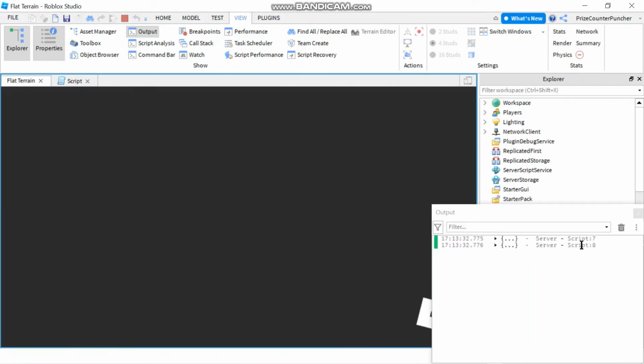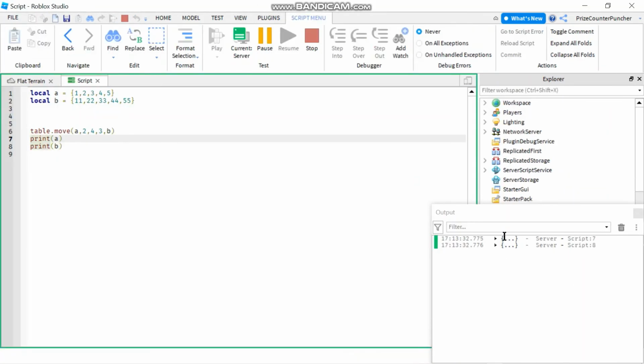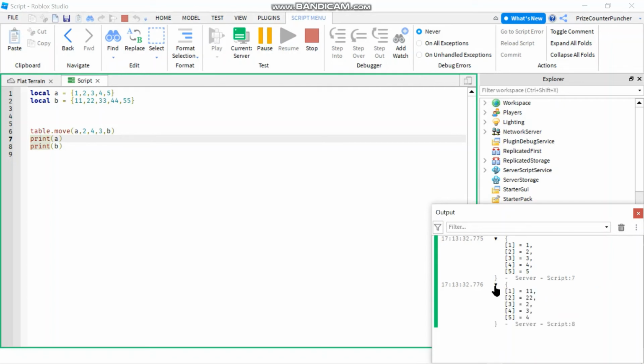And here it is. So I believe the first one here is table A. Yeah, that's table A. So table A is the 1, 2, 3, 4, 5. It's unchanged as expected. Now on the other hand, table B, you can see that these 3 elements have been moved into these 3 elements.